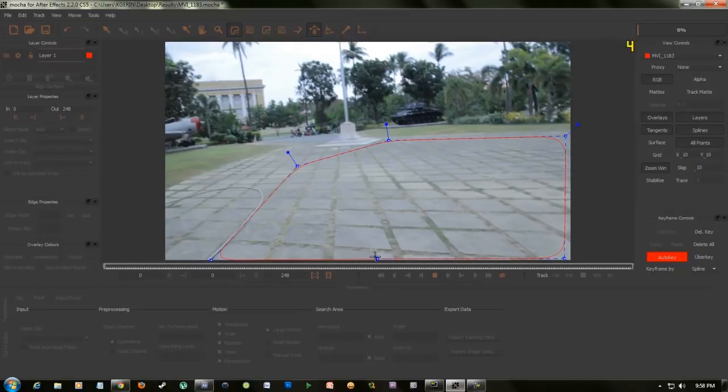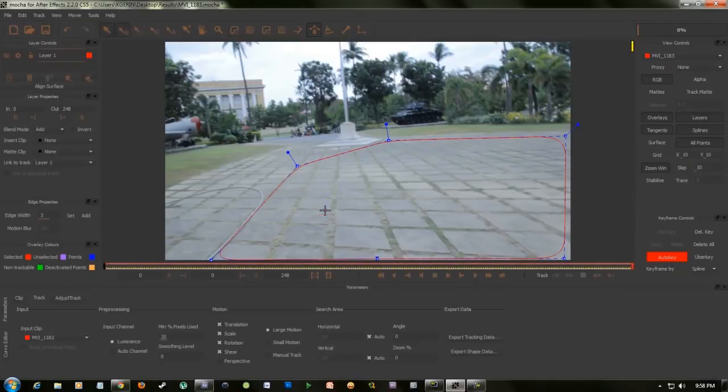Now, if you want to end the shape making process, then right click. So right here we have this surface selected. This is what Mocha will track for our footage. So we'll go here, then track forwards. I'll just track a few frames so you can see how this will work in After Effects.